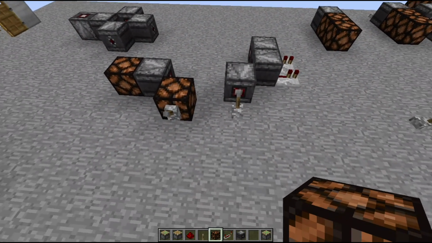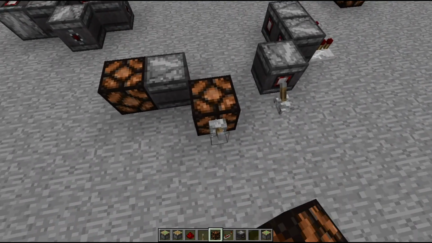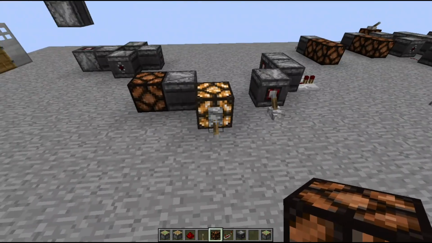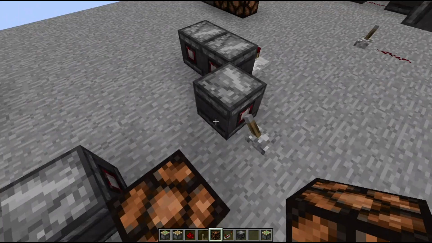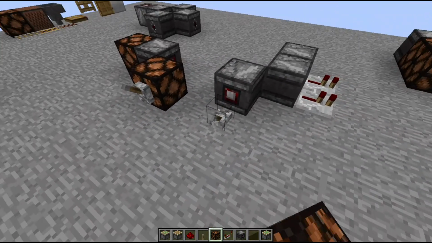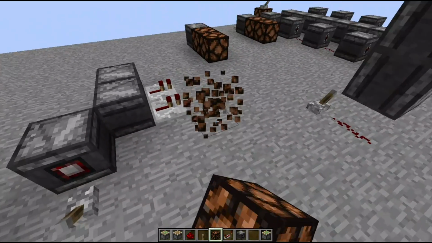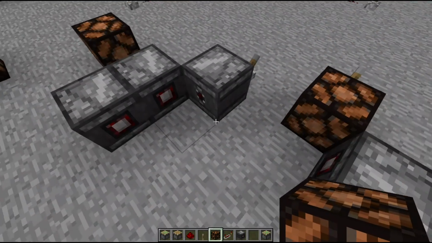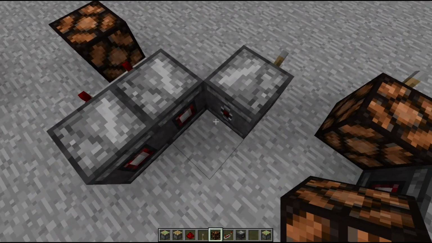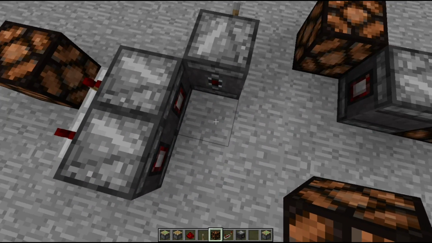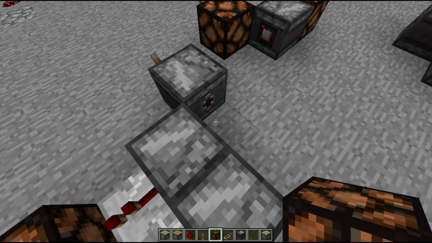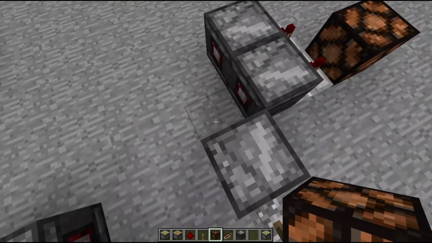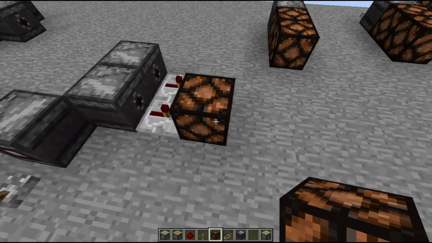But here's an interesting thing. Okay, so if I power this block, this observer won't detect anything, obviously, right? This block would be weakly powered, but there's nothing there. However, if I do this, did you see that? That repeater came on. And that's because the observers are outputting strong power, and for some reason, they detect strong power and count that as a block update. I'm not sure if that's intentional or not, but that's how it works.